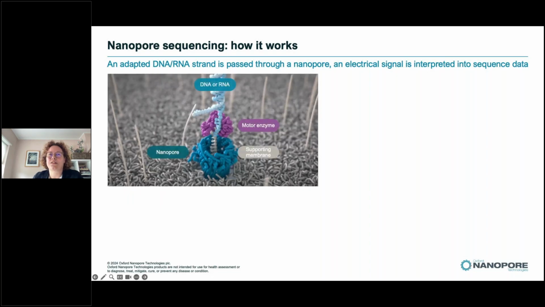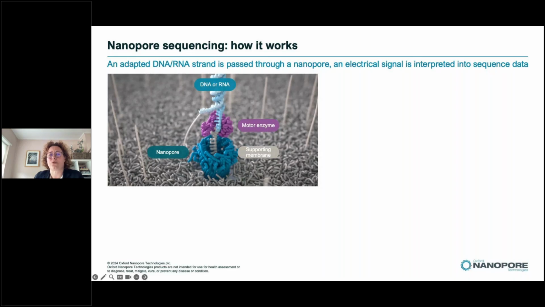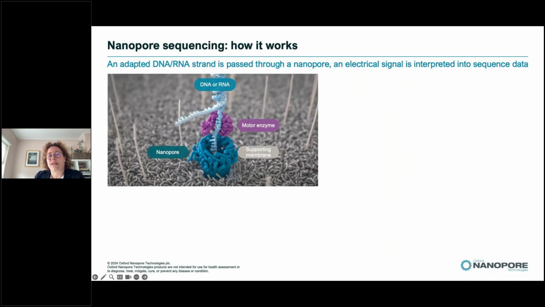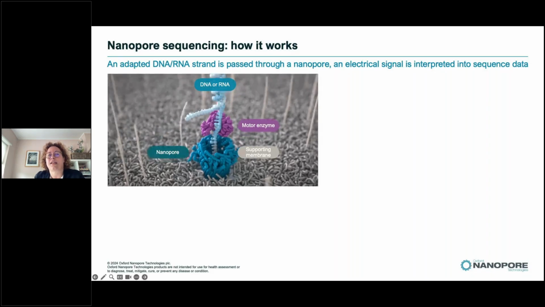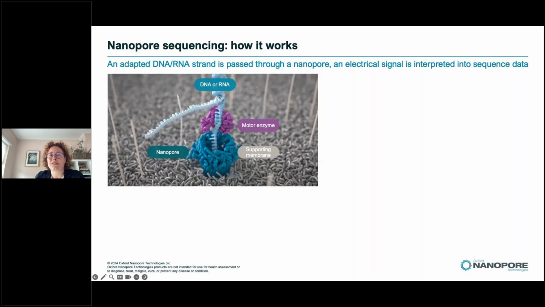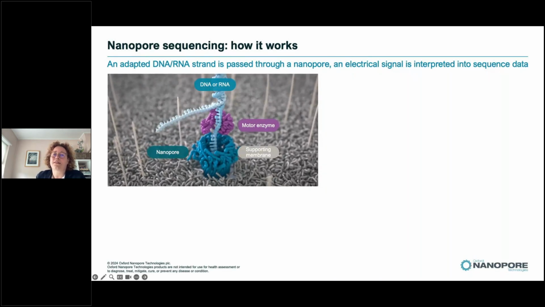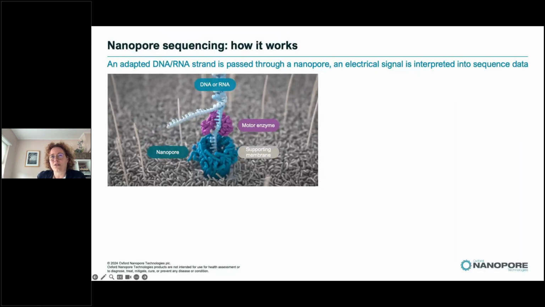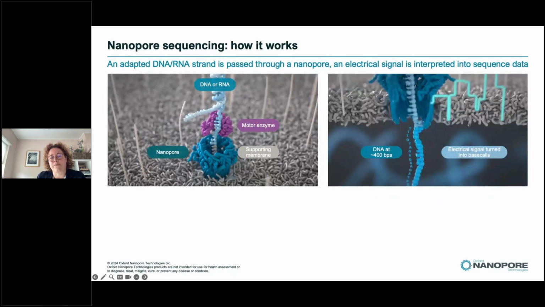So how does it work? If you look at the DNA and RNA, it goes through the pore, and this pore is embedded in a membrane. In the library prep, we add a motor enzyme to the DNA. With this motor enzyme, it will make sure that it fits to the pore and goes single strand through the pore. This all goes at a speed of 400 base pairs per second.